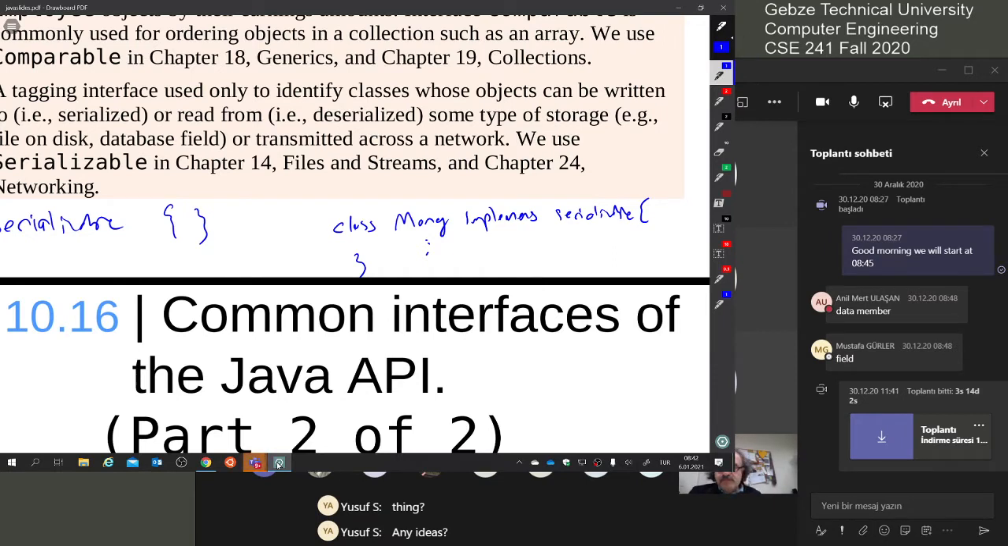Maybe it is like a signature to the class. Explain that a little bit more. If the Java compiler sees it, it allows to write to disk or send over the network. Yeah, exactly. It is kind of a marker.